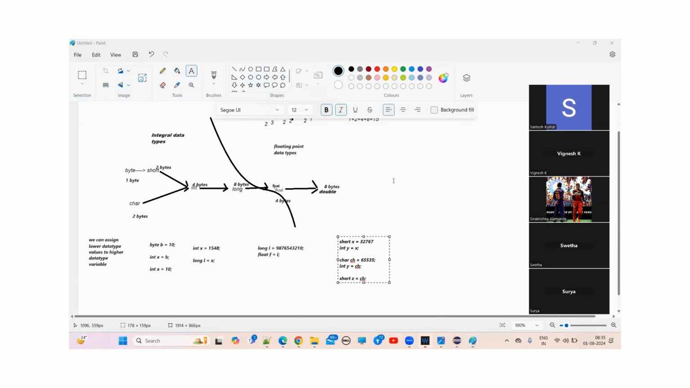So what is the range, due to this signing? Due to the signed data type, the short value range is 32,767. Char value range is what? 2 bytes means 16 bits. Here there is no sign for character, so we completely utilize 16 bits. So the value is 65,535. So we cannot assign char to short, right? Why? Char range is 65,535, but the short range is 32,767.